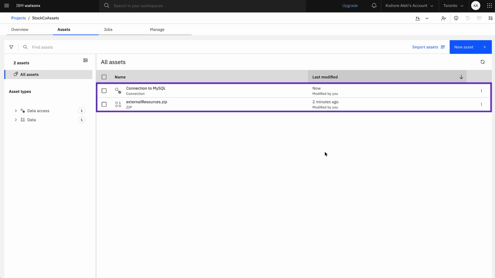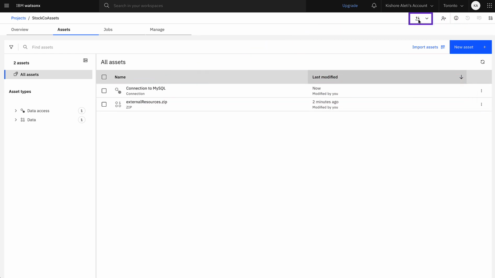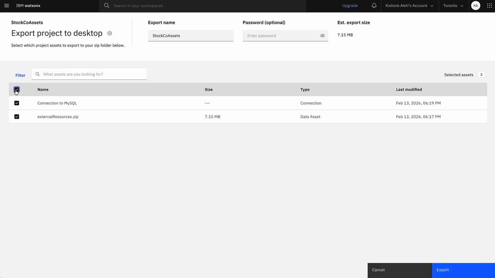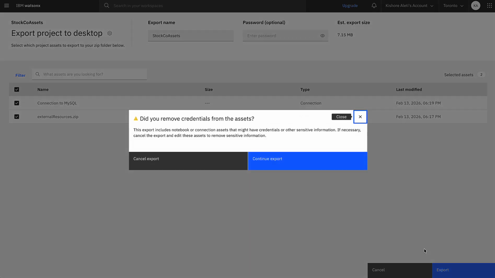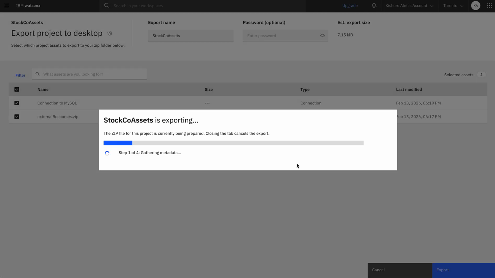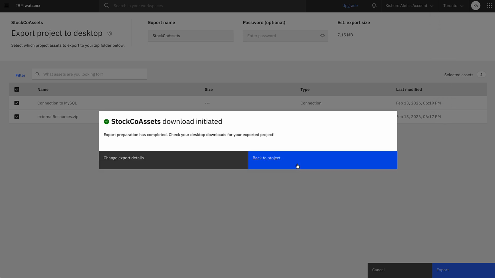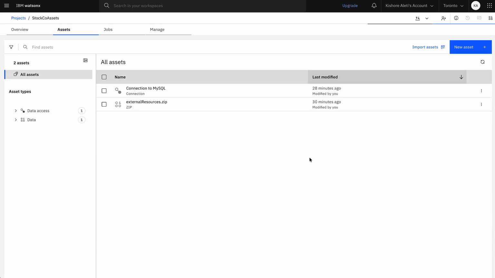With both assets ready, export the project so it can be reused later or shared with your team members. Select Export Project from the Import or Export icon, choose both assets, and click Export. Then select Continue Export to proceed without removing credentials. Once the export is completed successfully, click Back to Project. Your reusable resource project is now ready and will support the next lab that follows.